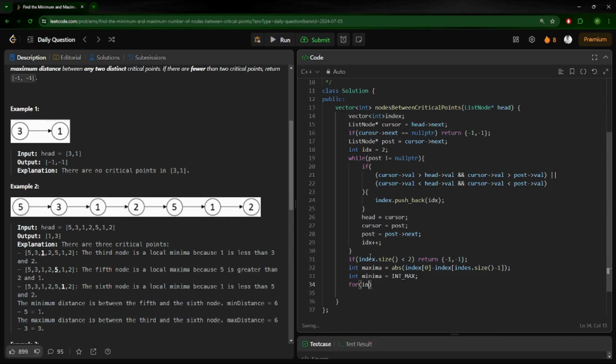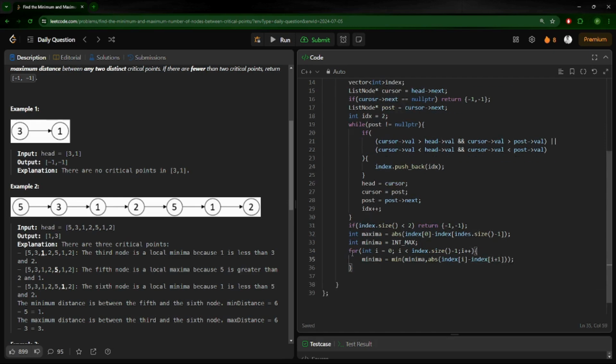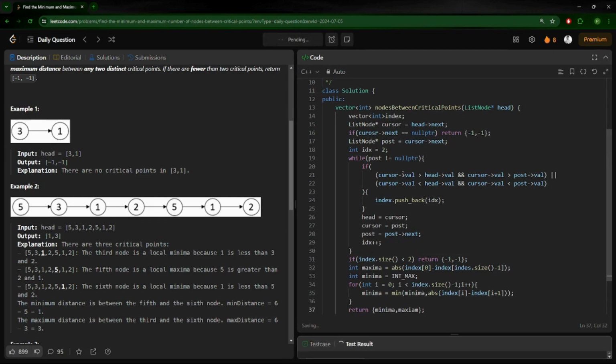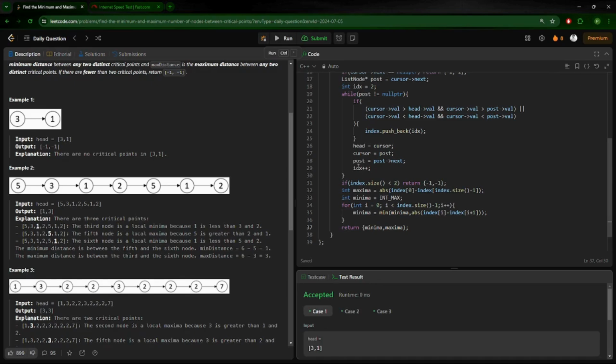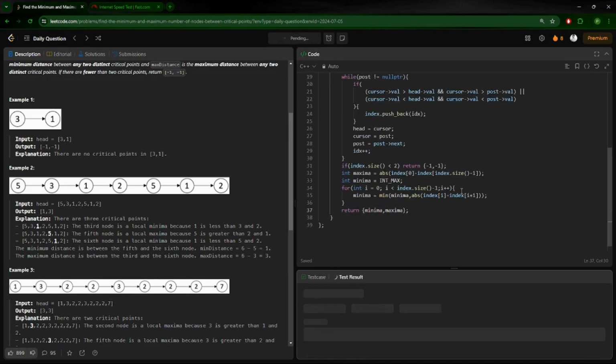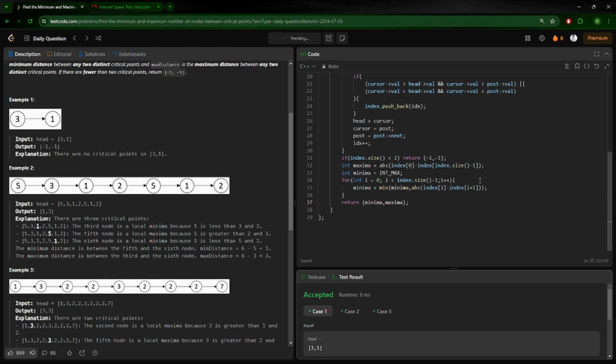and we will run a for loop till the second last value. All we have to do is check the minimum value of the absolute difference between index of I minus index of I plus 1. From this we will get the minimum value, and we have to return the answer. Okay, hopefully it runs. So as you can see, we have to run this code now, and I have solved a few of the bugs. That was this typing error, and it is accepted. We will submit it.